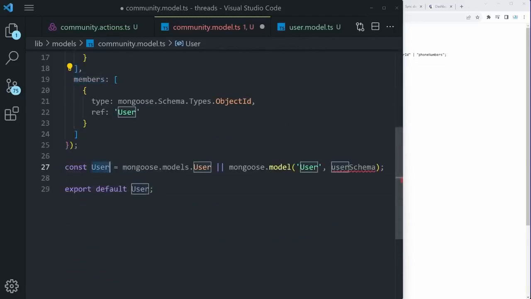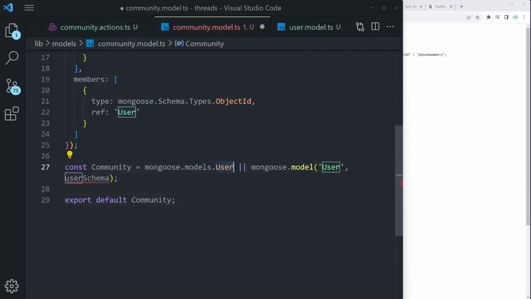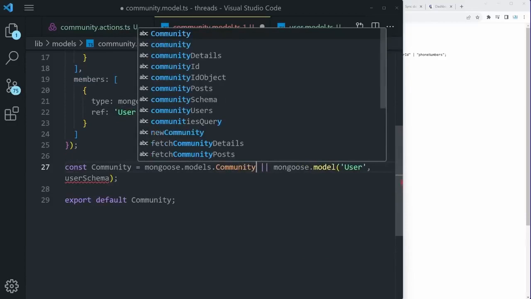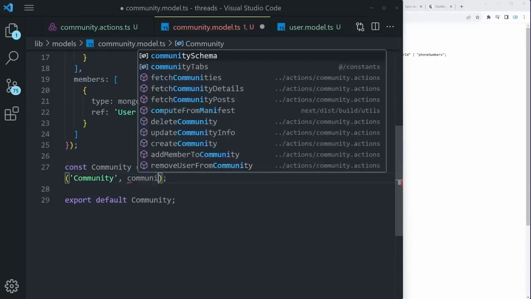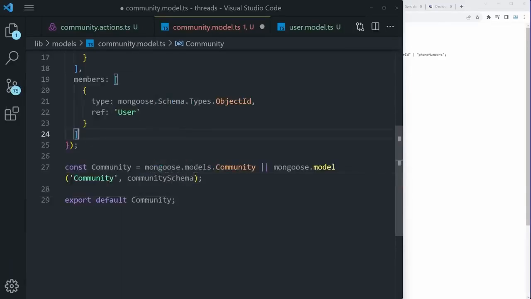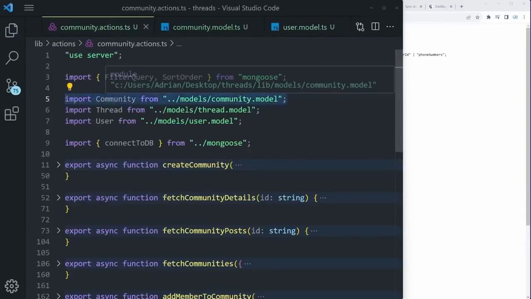Finally, we can say const community is equal to mongoose.models.community or mongoose.model community and community schema. And we have a model for the community, so the actions should no longer complain.